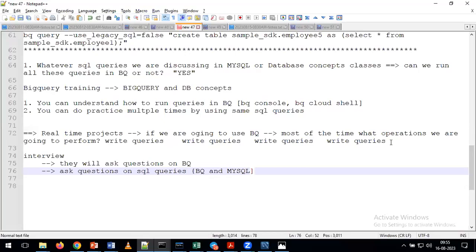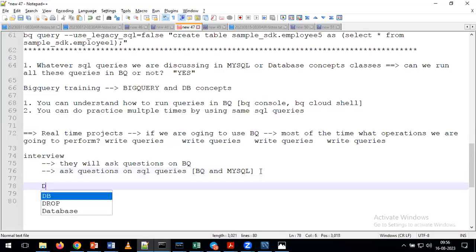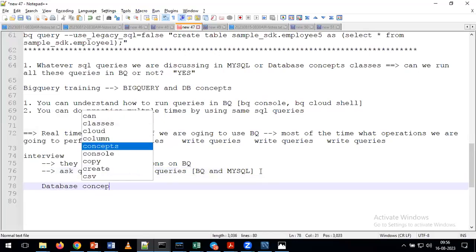We have mostly the same SQL queries only, but in our brain we think that BQ is a separate one with separate queries, and MySQL is a different one with separate queries. Don't think like that. Whatever queries we are discussing, the same queries are applicable for BigQuery also. In the previous classes we already discussed this statement.